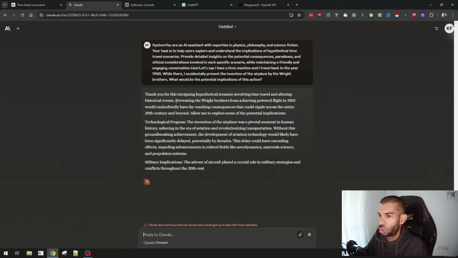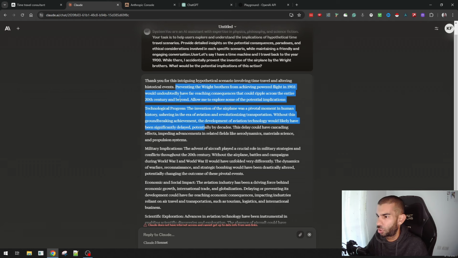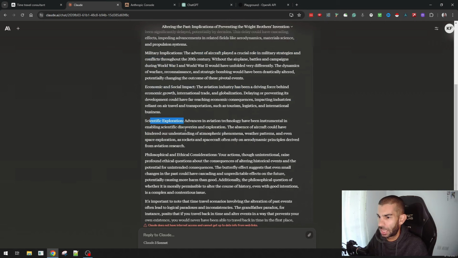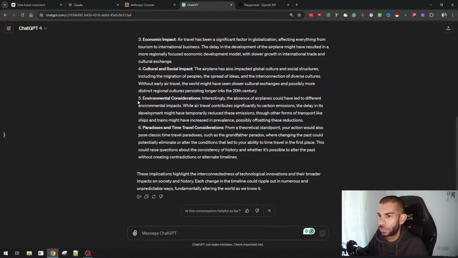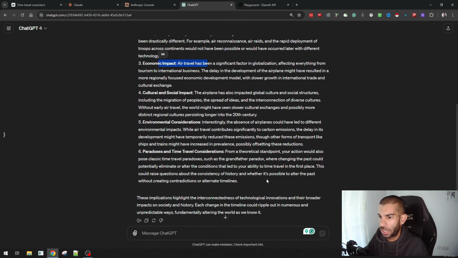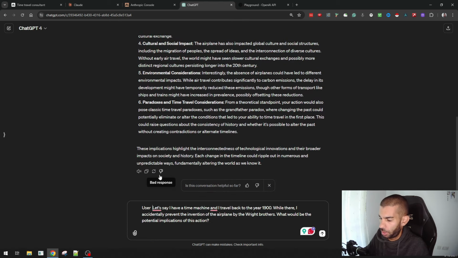Claude said, preventing the Wright brothers from achieving powered flight would undoubtedly have far-reaching consequences, such as technological progress. Without this groundbreaking achievement, the development of aviation technology would likely have been significantly delayed. Military implications, economic, scientific, philosophical. So there's a lot of depth to that answer. Same with ChatGPT: technological developments, military history, economic impact.